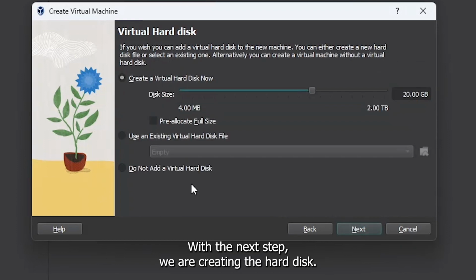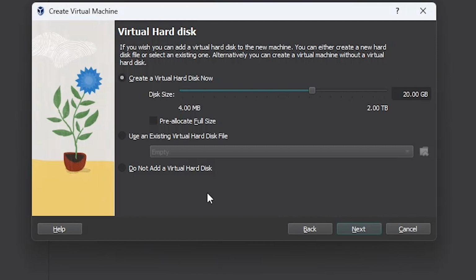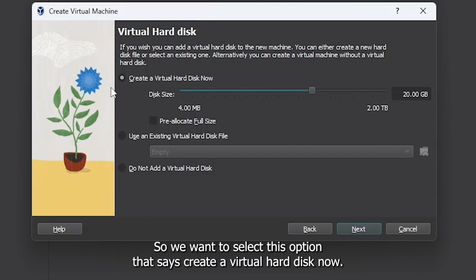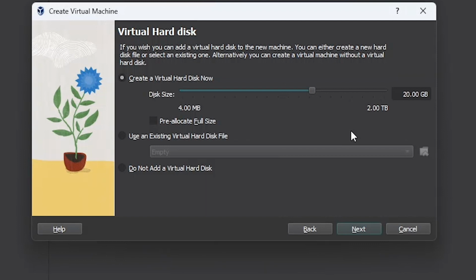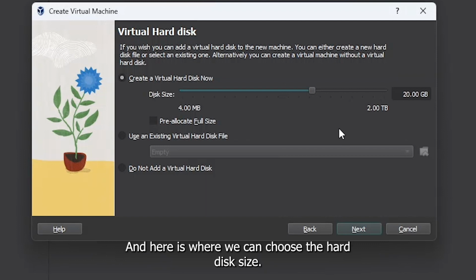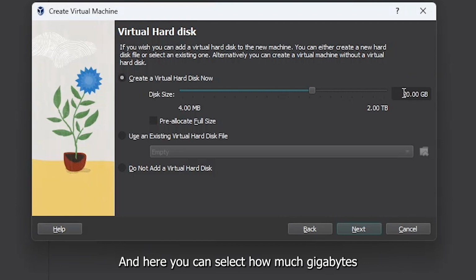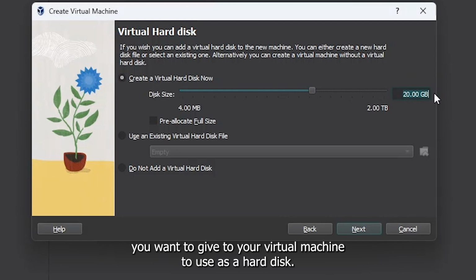With the next step, we are creating the hard disk. So we want to select the option that says create a virtual hard disk now. And keep in mind that the recommended size of the hard disk is 8 GB. And here is where we can choose the hard disk size. Here you can select how many gigabytes you want to give to your virtual machine to use as a hard disk.